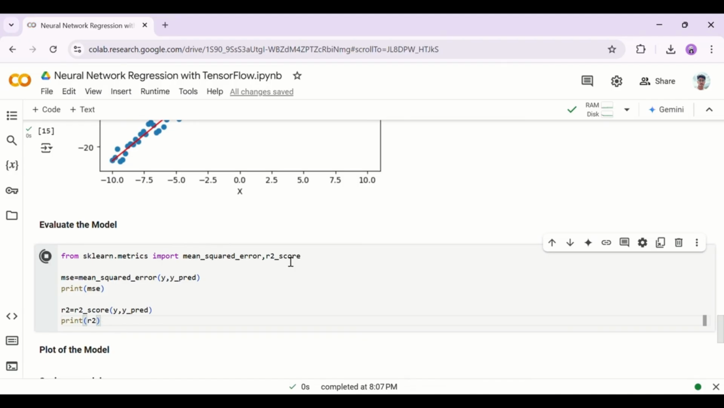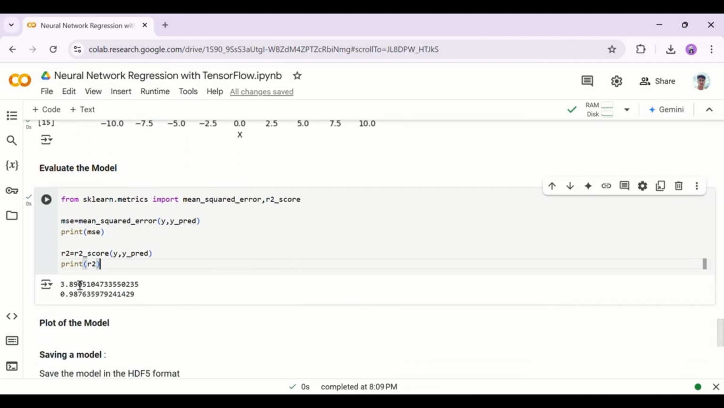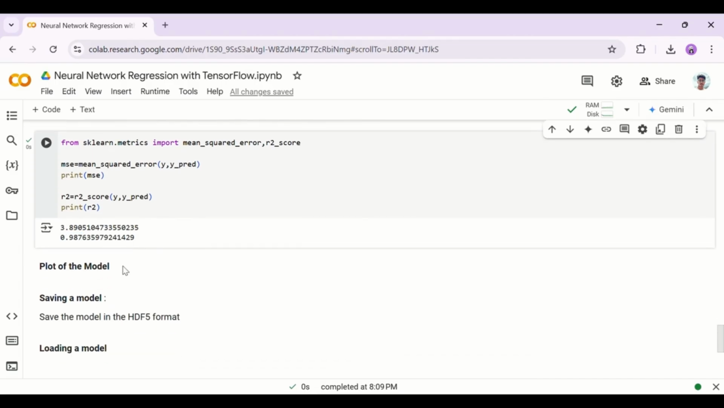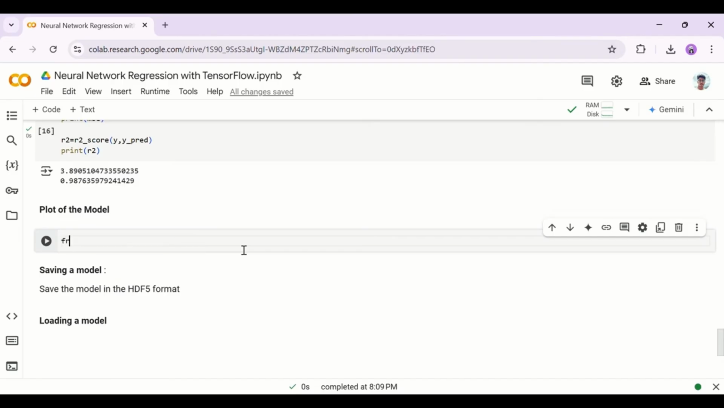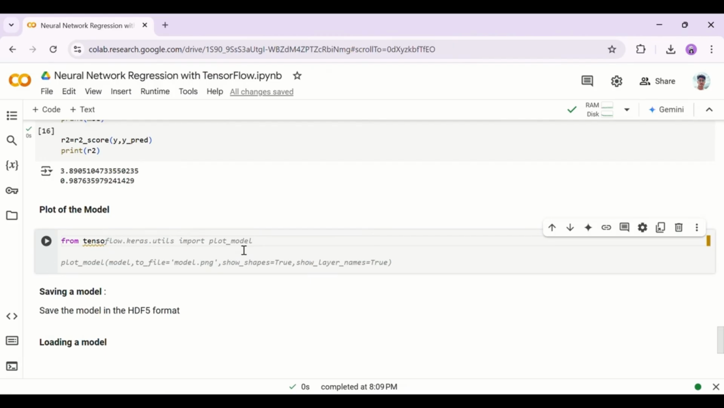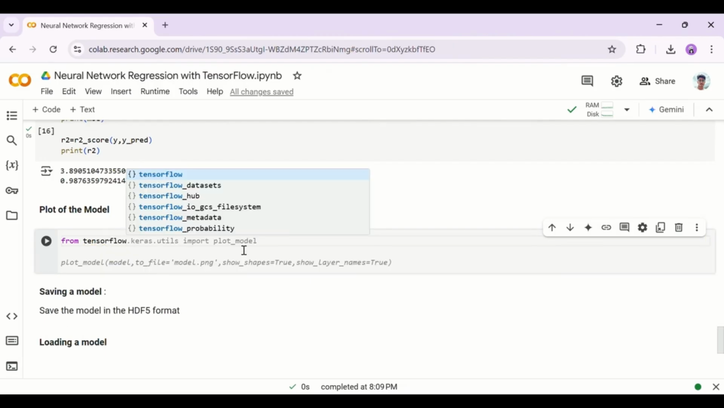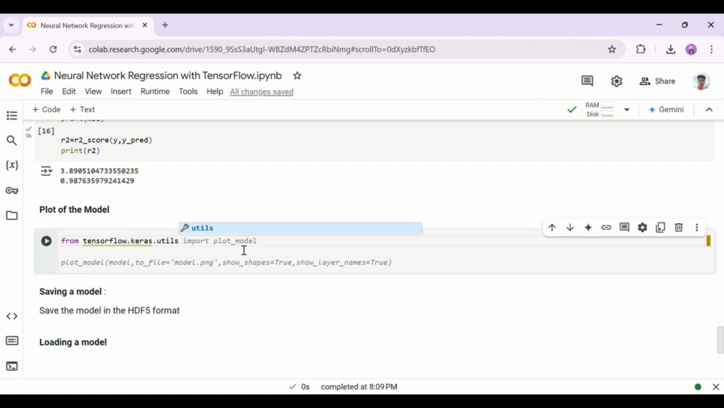So you get it, our MSE value is 3.8 and our model accuracy is around 0.98, which you can say is like 98%. Okay, then we have to plot the model, so let us do that. For that, sorry, from tensorflow dot keras dot utils import plot_model.